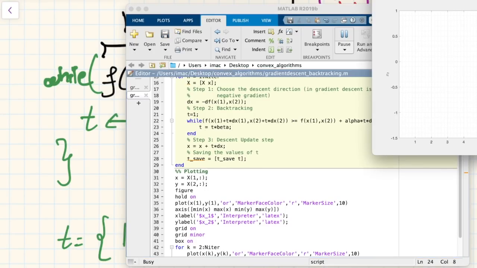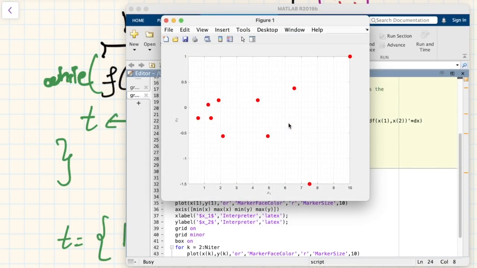Running this, there you go. It's a different pattern, huh? This is a different pattern. As you can see over here, it's faster. It took off faster than exact line search.